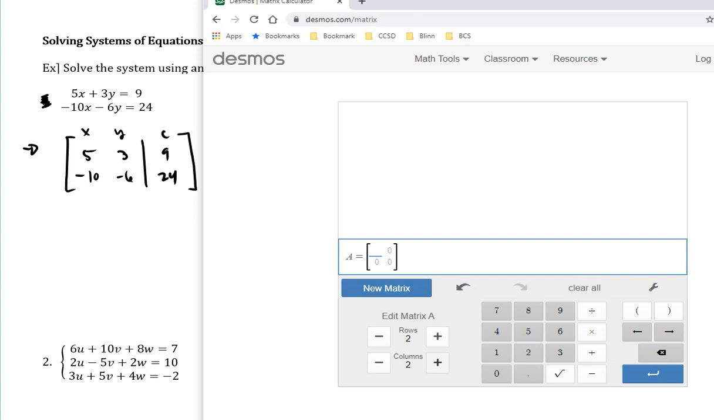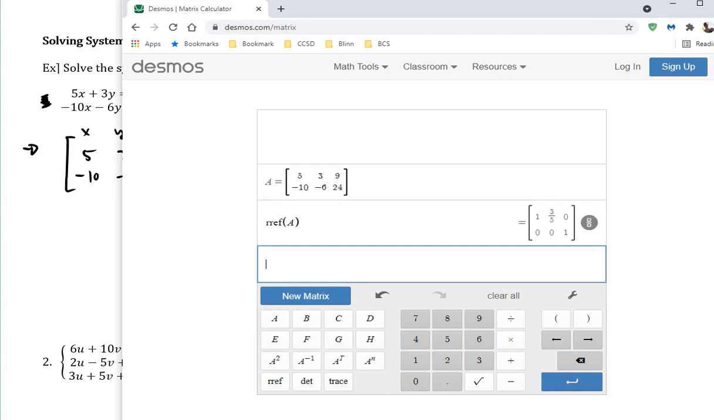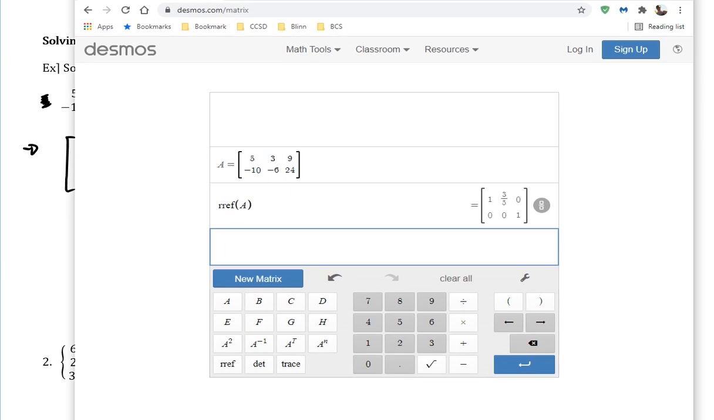So I'm going to click New Matrix. Let's make sure it's got the correct number of rows and columns. Okay, so 2 horizontal rows, 3 vertical columns, and now we've got 5, 3, 9, negative 10, negative 6, and 24. Then I'm going to press enter so it's saved, and now I'm going to do the RREF function on that matrix and press enter. If needed, we could change it to fractions, but this looks like it's going to be fine.